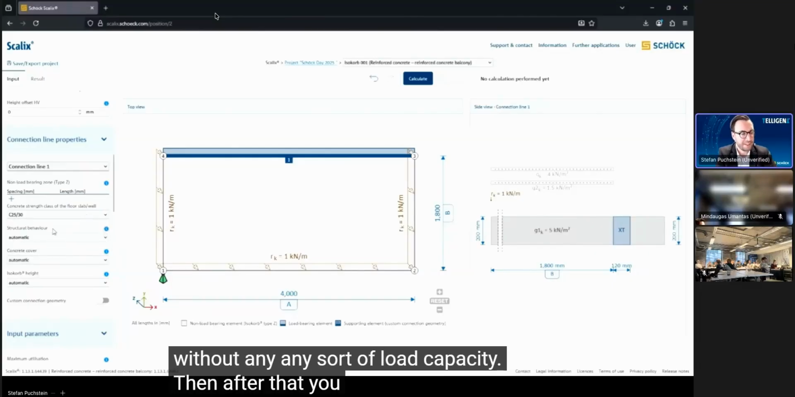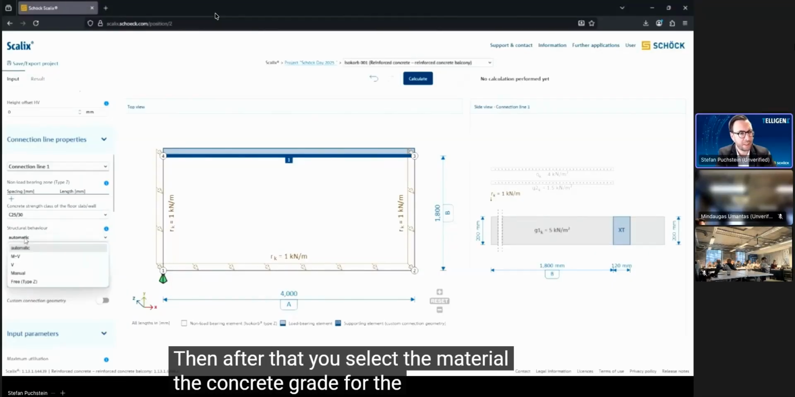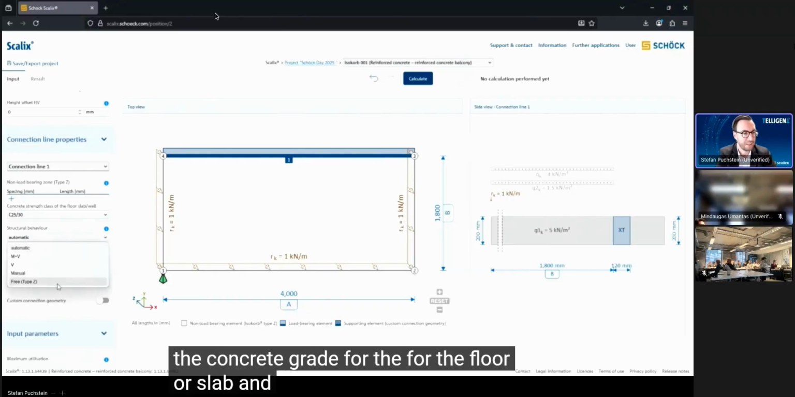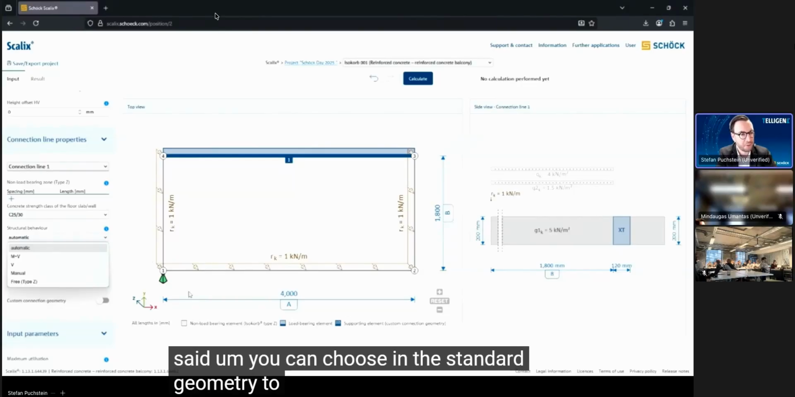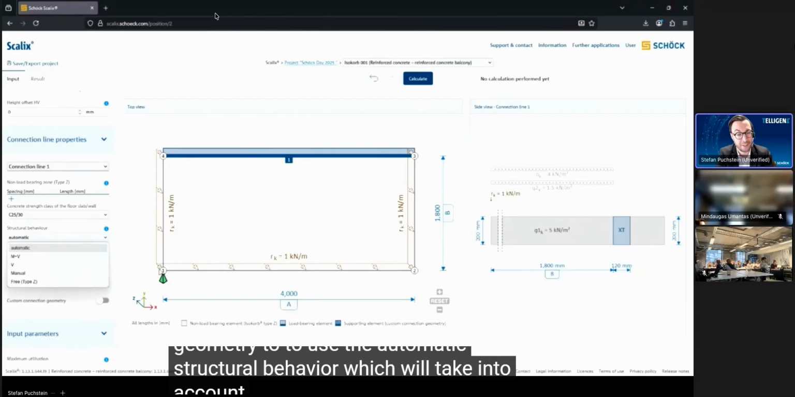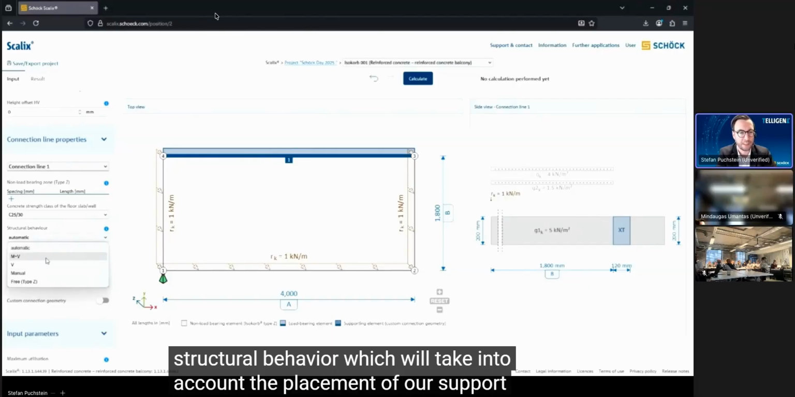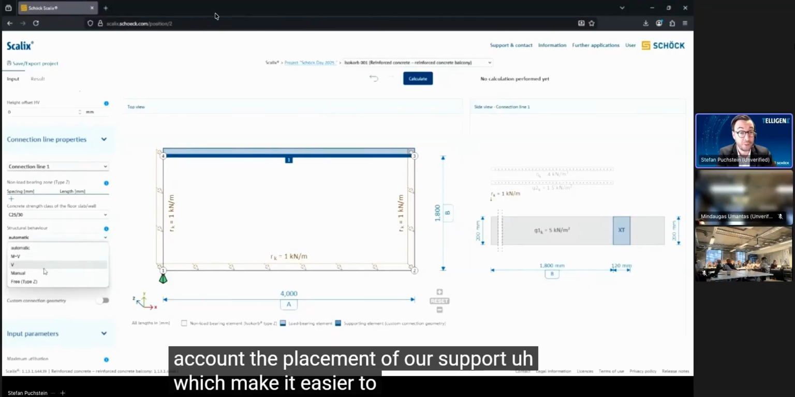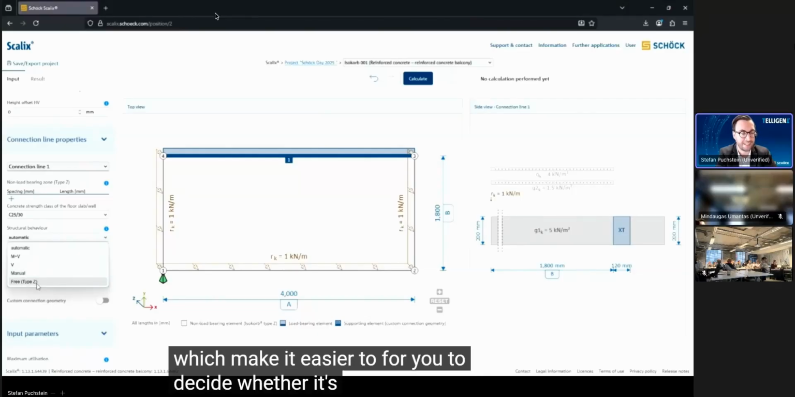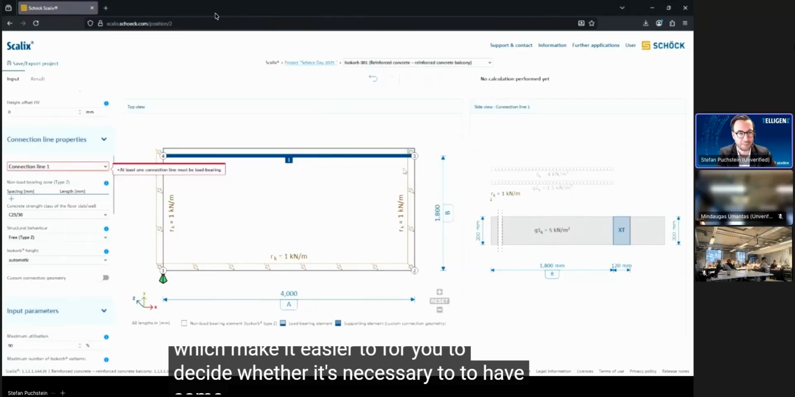Then after that, you select the material, the concrete grade for the floor or slab, and the structural behavior. As I said, you can choose in the standard geometry to use the automatic structural behavior, which will take into account the placement of our support, which makes it easier for you to decide whether it's necessary to have some sort of bending moment.